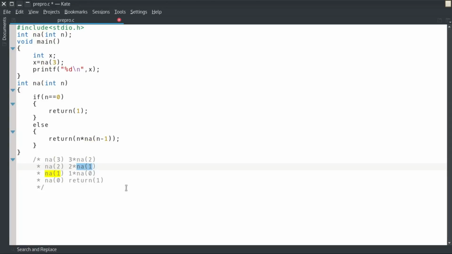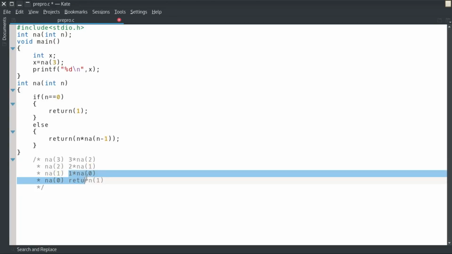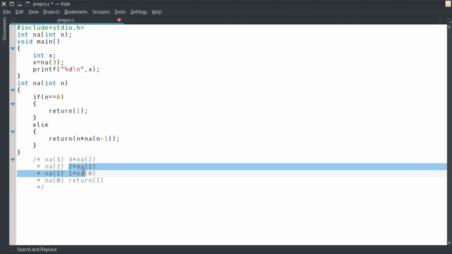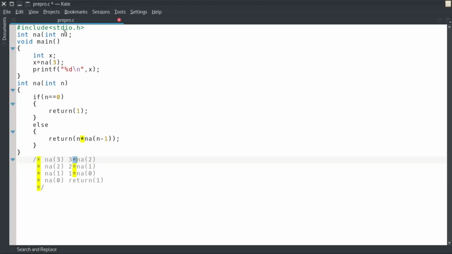So now NA1 gets called, and here's the recursion for NA2. Inside NA1, again 1 is not equal to 0, so the else part runs. It's going to give me 1 star NA0. Again NA0 will get called, because first we need to calculate what NA0 is returning. You'll see that in a second.